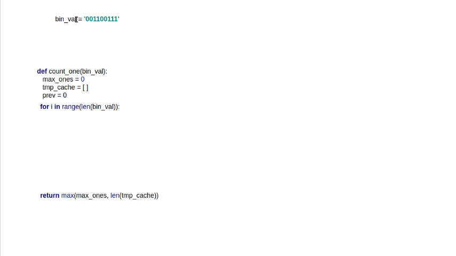So we have this value as a given input. We have two 0s at first, two 1s, then two 0s, and then the three 1s. So in this case, this would be the max value and the program should return 3. So at first, as we talked earlier, we define the function and then we pass the parameter as a bin value. That's a binary value, and we have a max as 0 at the beginning. Then we have a temporary cache, it's empty, and a prev as empty. That's what we did earlier.